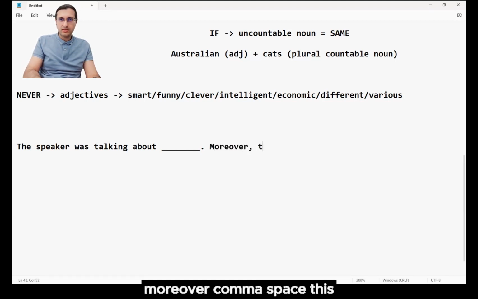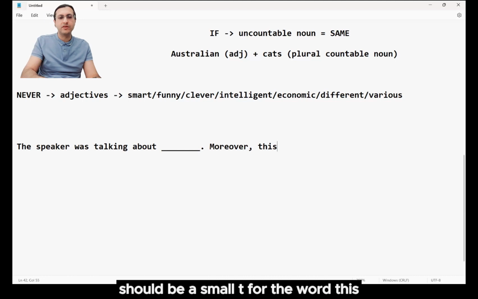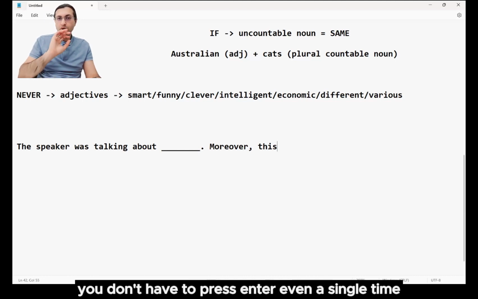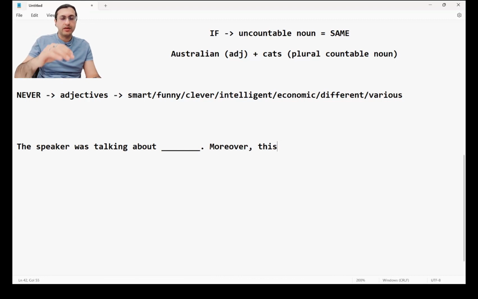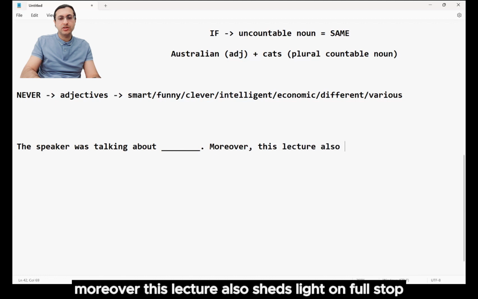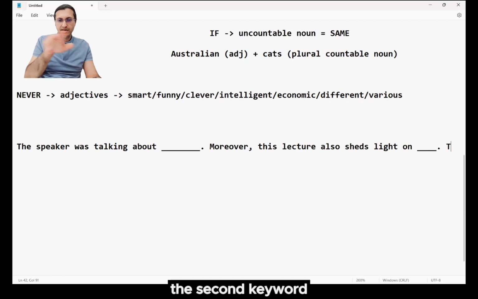Moreover, comma, space, this. So after the comma, when you leave a space, the next word after comma should be a small t for the word this. And remember, you don't have to press enter even a single time in this task, okay? You just have to leave space after every full stop. Moreover, this lecture also sheds light on, full stop, the second keyword.